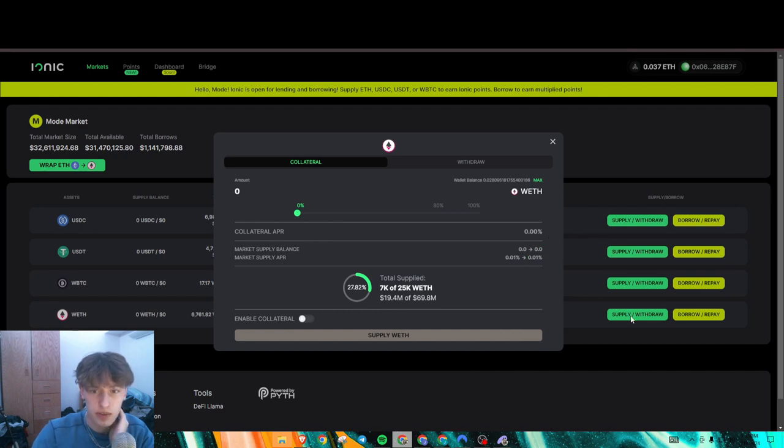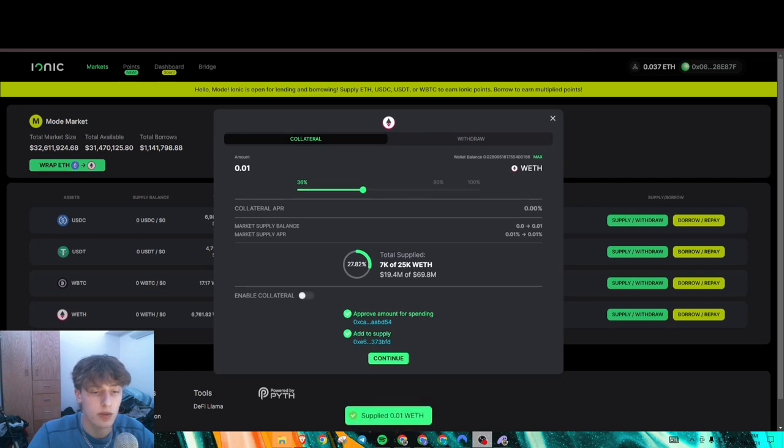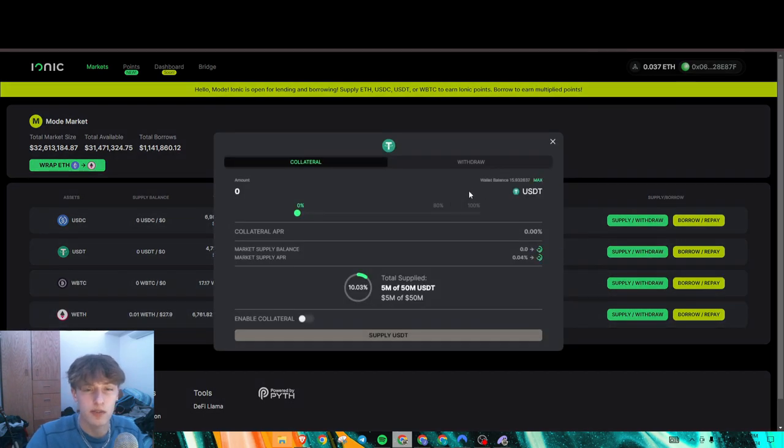After we wrap our ETH, we want to press supply/withdraw. So over here, I'm going to put in 0.01 and we're going to supply that. Another thing to note is the gas fees on the supply and withdrawal are about $2 to $2.50 each. So just keep that in mind. You will most likely be spending around $20 in fees doing this whole campaign.